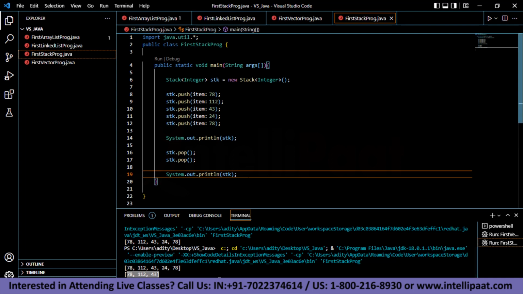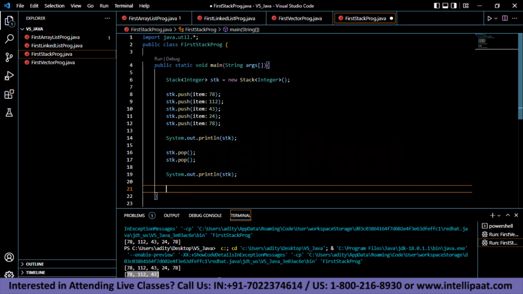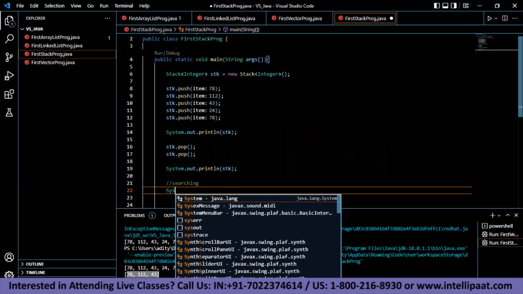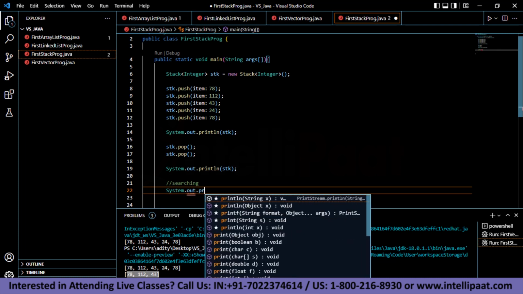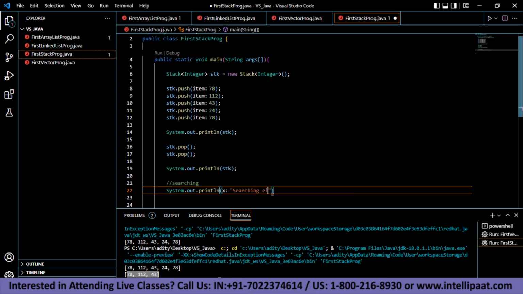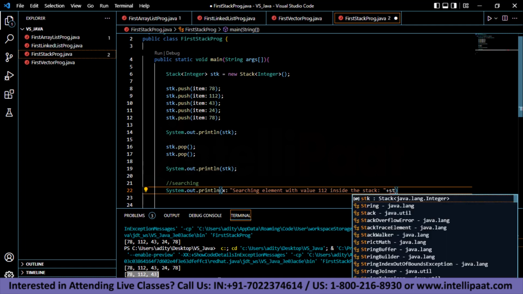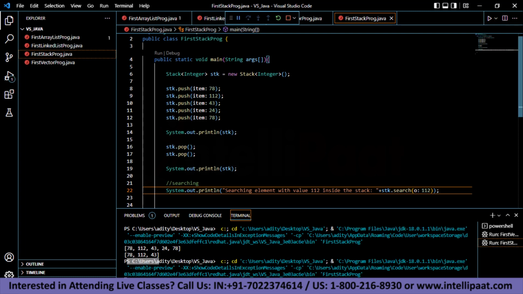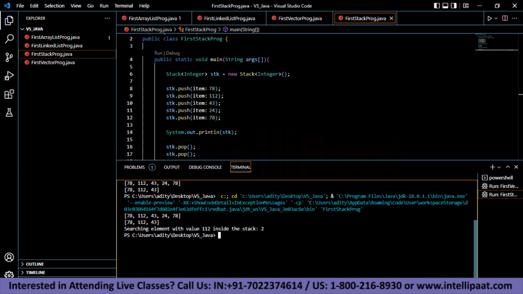Now the next operation we have is searching for an element in the stack. So let's add a comment for that. The function we have for this purpose is named search. So let's see how we can use this function. System.out.println("Searching element with value 112"), and now we'll call our search function: stk.search(112); Now once we run this program, we'll see the position of 112 which is at index 2.